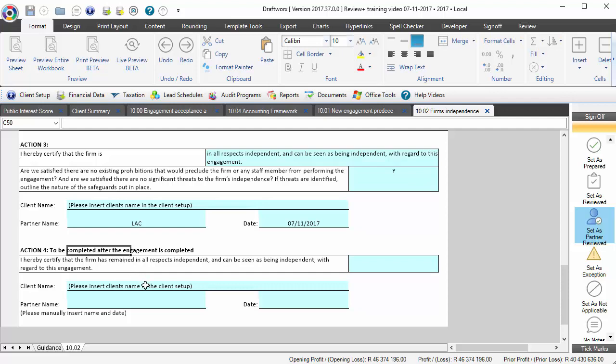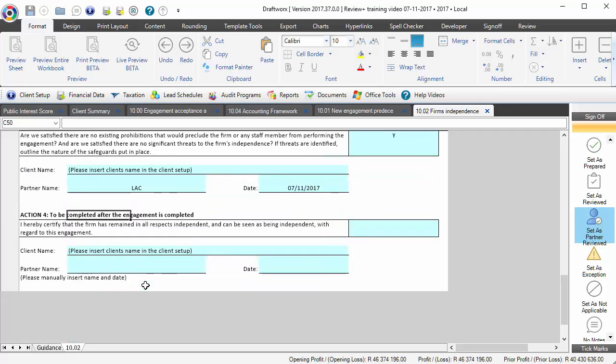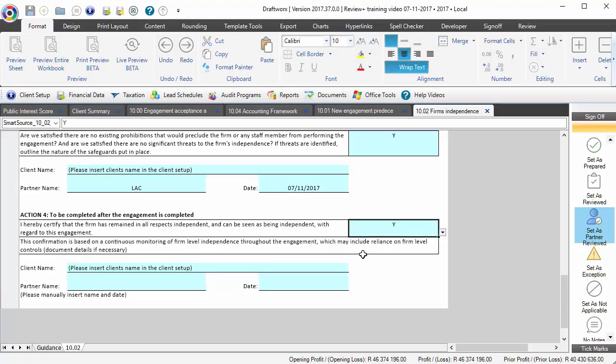So in other words, none of these prohibitions have suddenly sprung up or become known to us during the review engagement. If it has, we need to reconsider whether we can continue with that client or not. So hopefully we can confirm that we've remained independent. You'll see that as I say yes, it brings up a paragraph saying that this confirmation is based on a continuous monitoring of firm level independence throughout the engagement, which may include reliance on firm level controls. Coming back to your quality control manual, which would stipulate how you monitor independence in the firm.